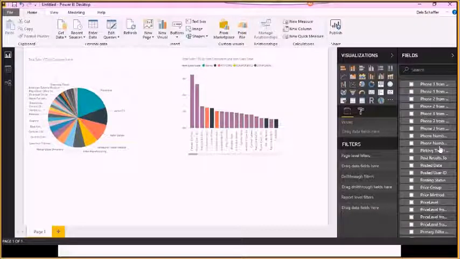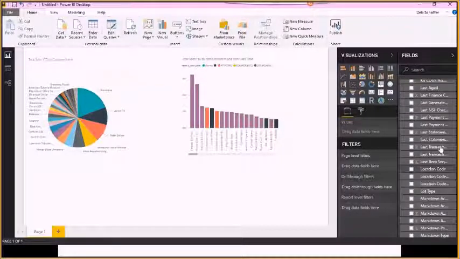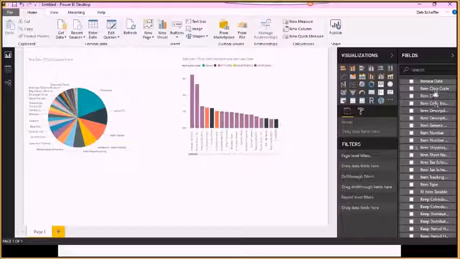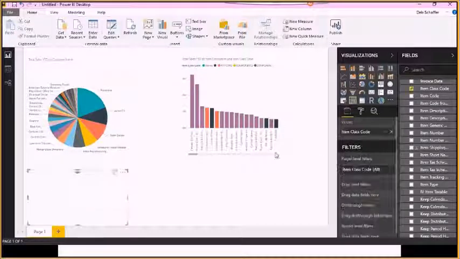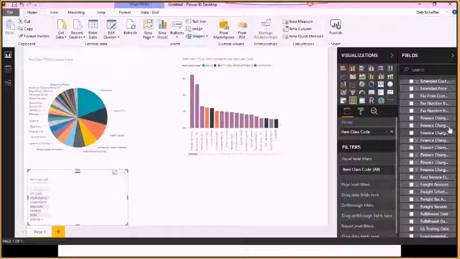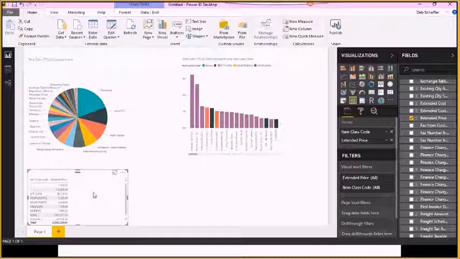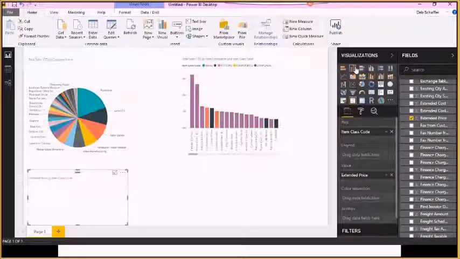So I'm going to run back up here. Sorry for all the scrolling. So we're going to do an item class, and we're going to scroll up and grab our extended prices. And we'll make that a, let's not do stacked. Let's do this one. Okay.